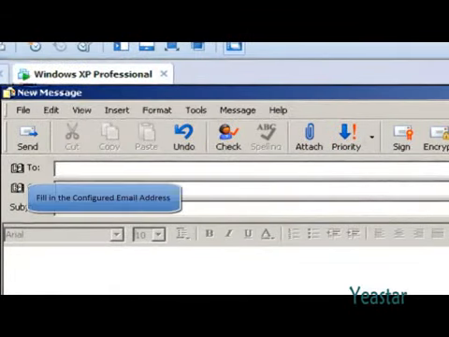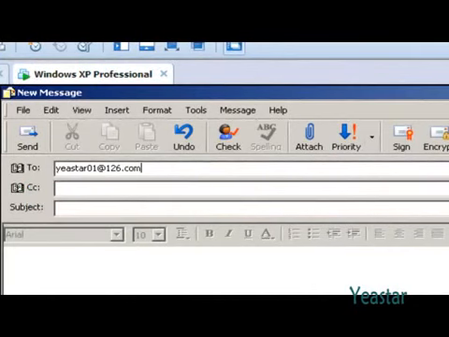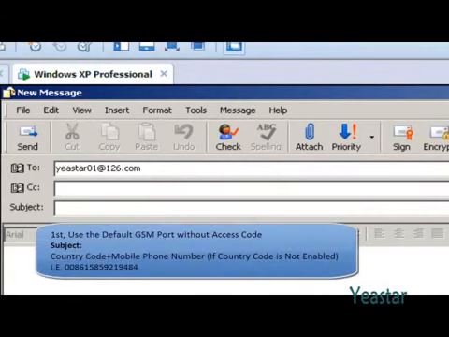In the To field, fill in the configured email address. As for how to send email to SMS, there are 4 ways. The first is to use the default GSM port without access code. The default GSM port is the first available GSM port in Mypbx.